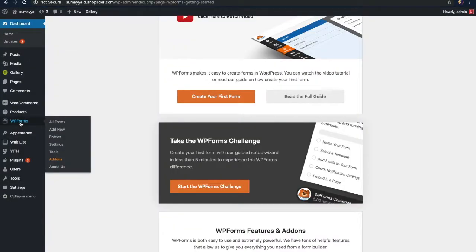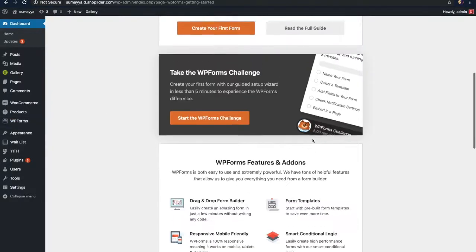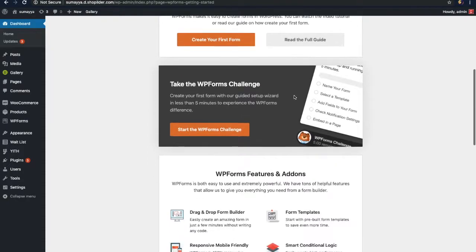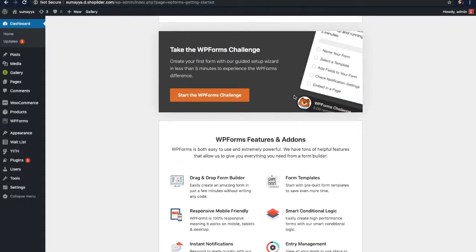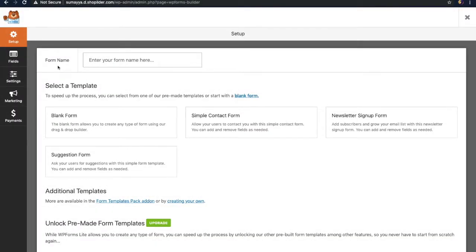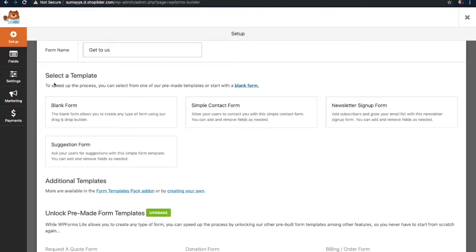Here on the sidebar, you can see there is a new option called WP Forms. And also here you can start creating a new form, and also there is a descriptive guide. You can either choose to create your form from here, or you could go to the WP Forms and create a new form by clicking on this add new option. Okay, let's begin by giving a name for the form. Here I'm going to give a name, fine, and then you can choose a template form from here.